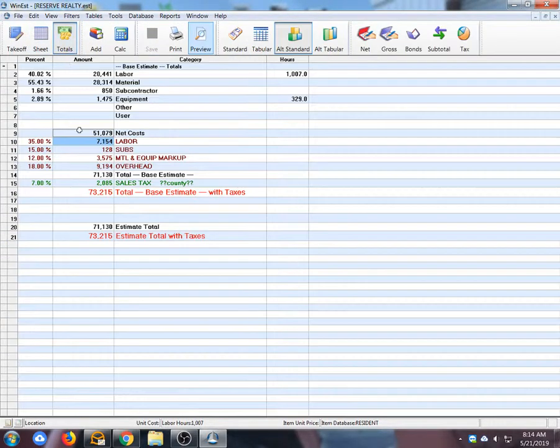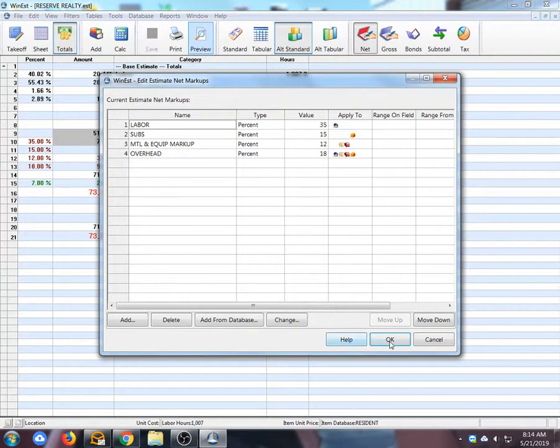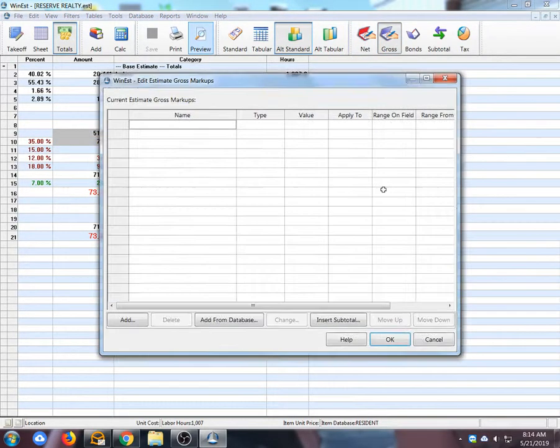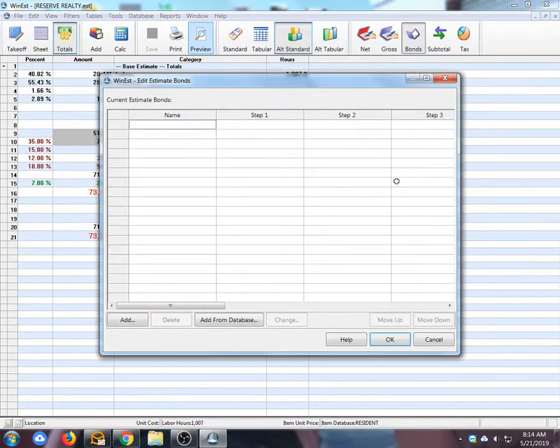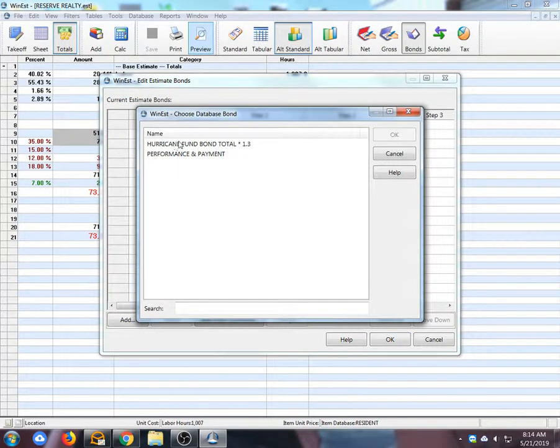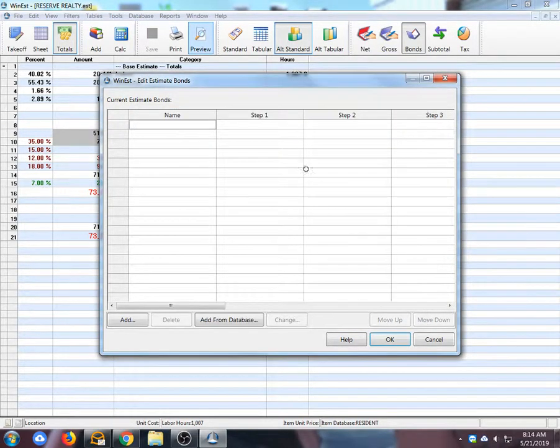Where were we at? Back over here at totals. But we looked at the net. The gross button is not used. Bonds, if you had a job with bonds, there is a way. There are bonds in the database, and you can use these buttons, but then you're going to want to get with a bond company and find out exactly how much your bond is and how it's priced out, and to make sure you get the right amount in your estimate.